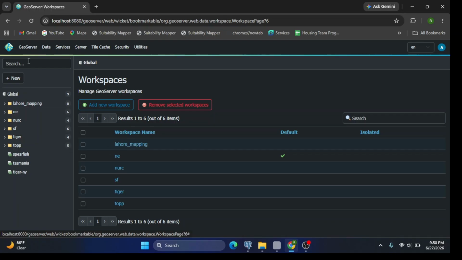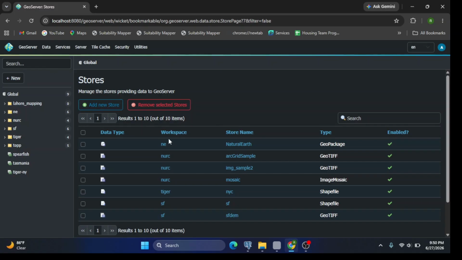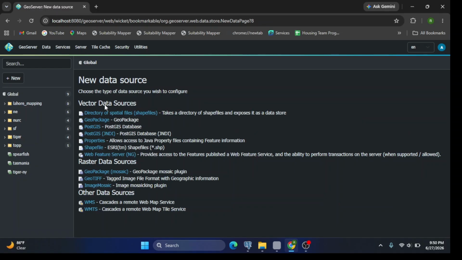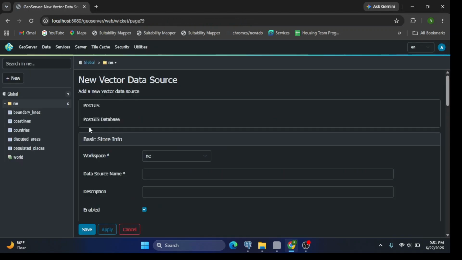After that you need to again go into the data tab and then create a store. In the store we will connect our GeoServer to our PostgreSQL. There are multiple options, multiple data sources. For now I am going to connect to PostGIS. After clicking on PostGIS, there will be a page for new vector data source. In this page you need to give some information.